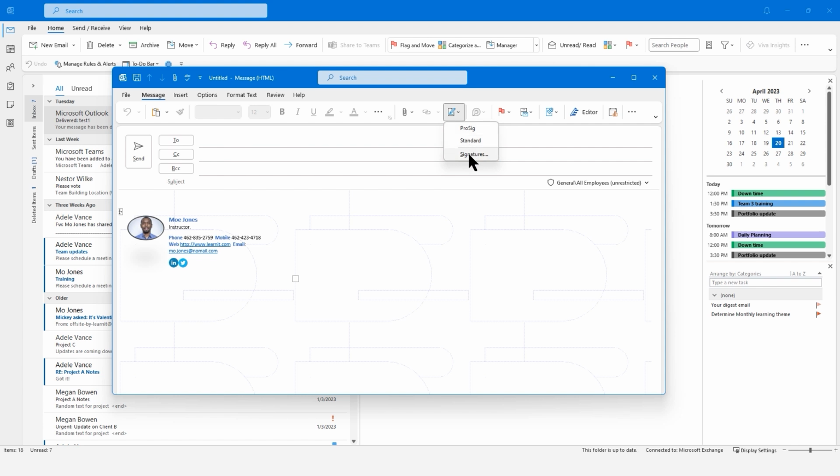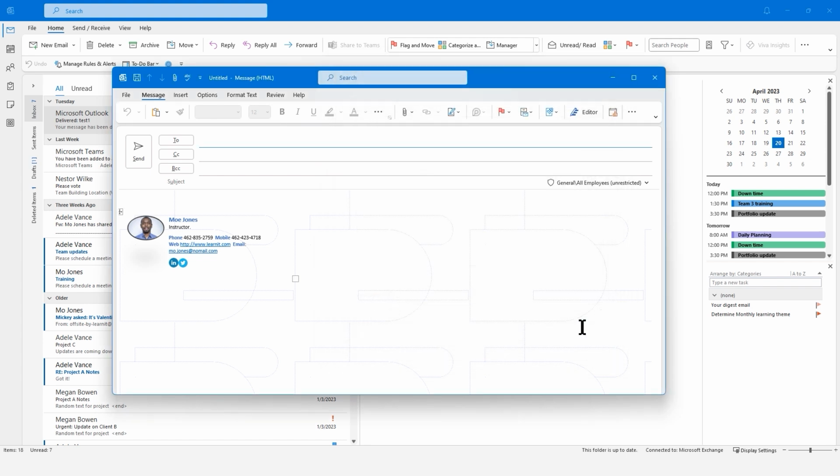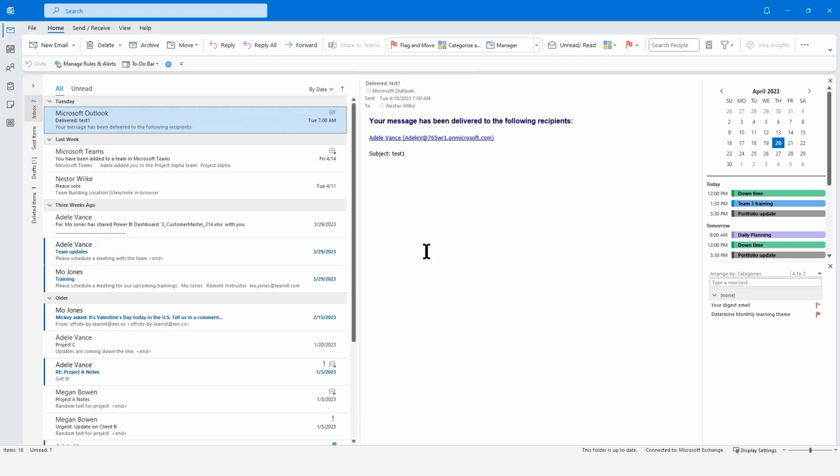If I want to manage my signatures, I can click on signatures here. And here I can go ahead and actually create and move things around as well. We'll come back to this. What we want to do eventually is click on Get Signature Templates. So that's one way. The other way to get to signatures, if I go ahead and close this, I'm not going to save my changes.